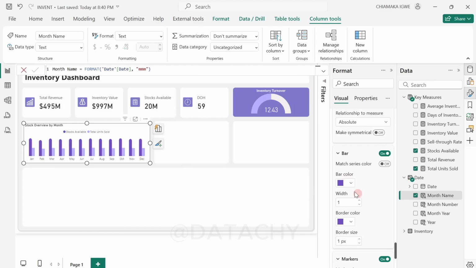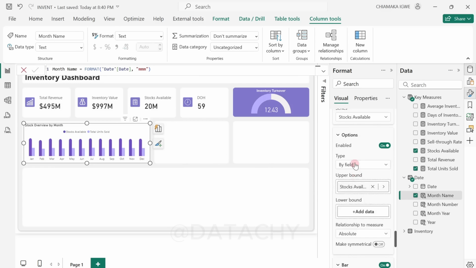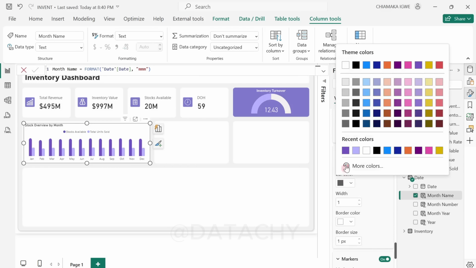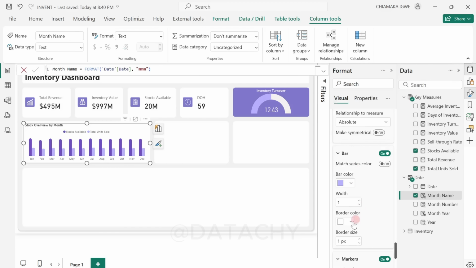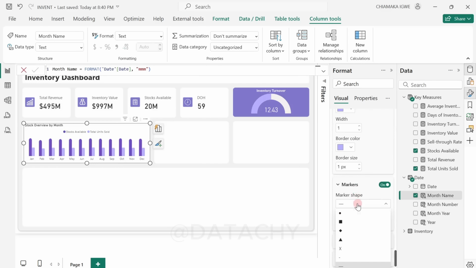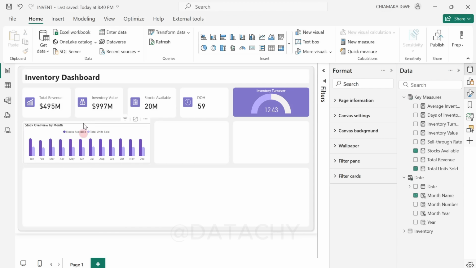So I'm going to do the same thing for the total units sold. So select units sold, enable the error bar, then drag the total unit sold to the upper bound, then change the back color to the lighter gray to match that, border color lighter gray, the marker itself change that to round, then the size, increase the size to 6 as well. So we have this.